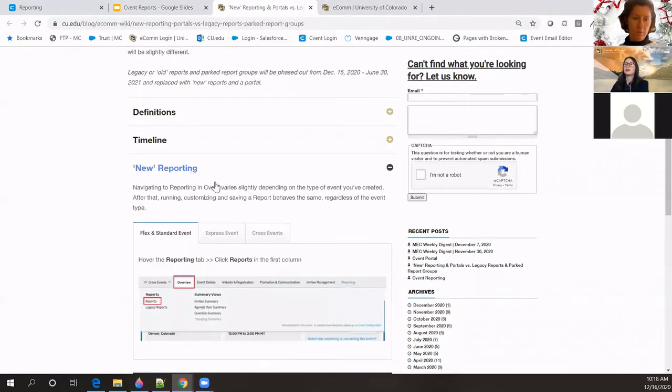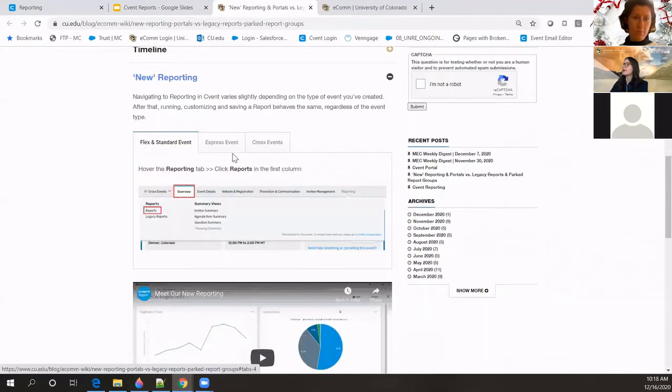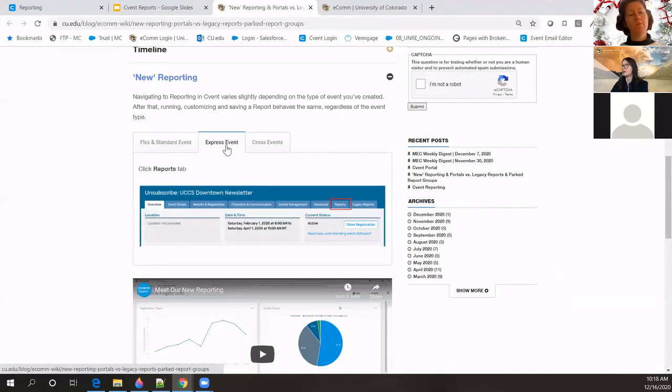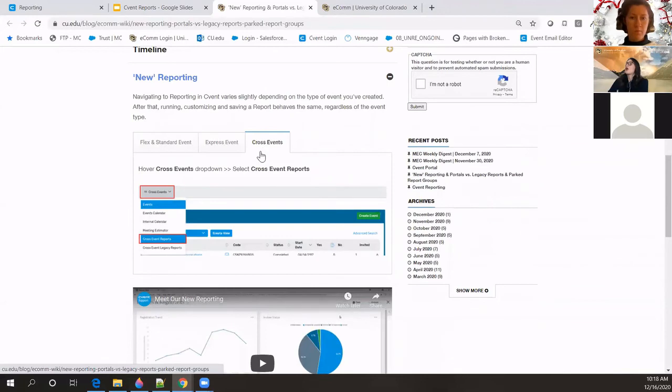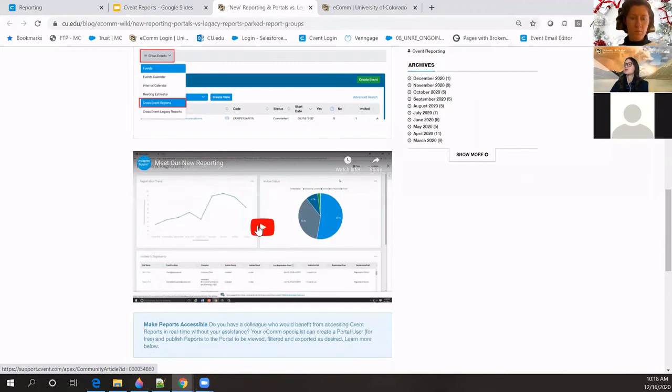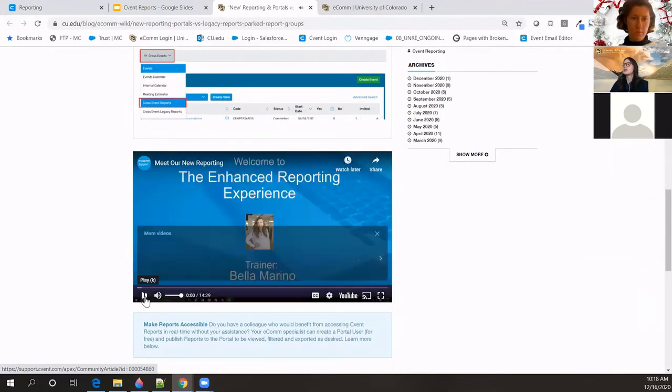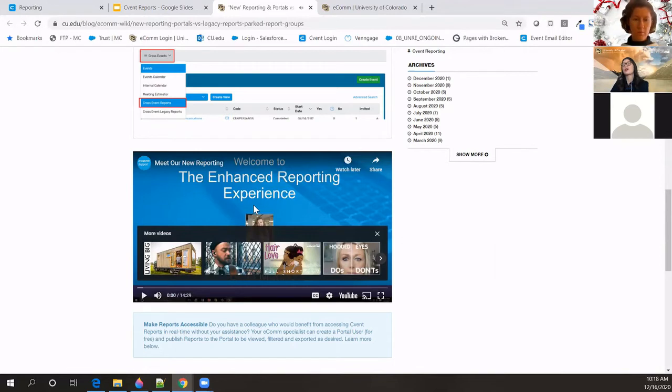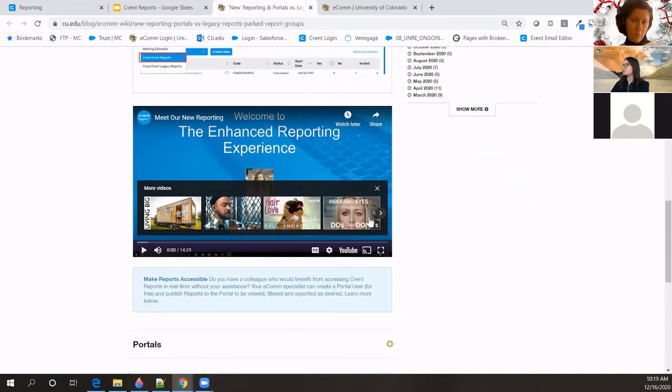But the third toggle here really on new reporting, and we do show you where to access it based on the different event that you might have created, whether it's Express or maybe even a cross event report. Once you get into the interface, it's all the same. There is a 15-minute video that Cvent's created on all the ins and outs of that reporting. I would encourage you to go ahead and play with it. But I've also seen numerous users just familiar enough with the terminology that you can poke around yourself, whatever your learning style.